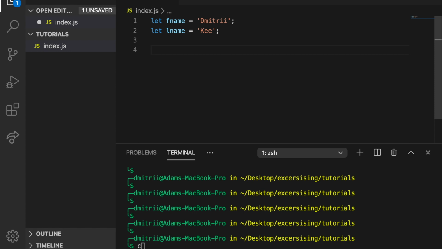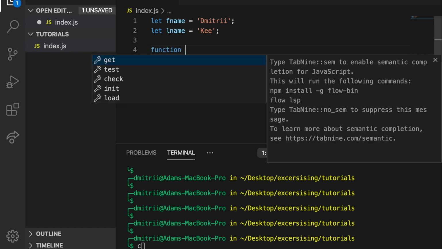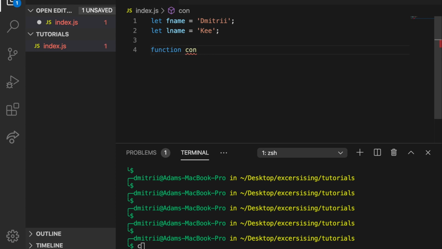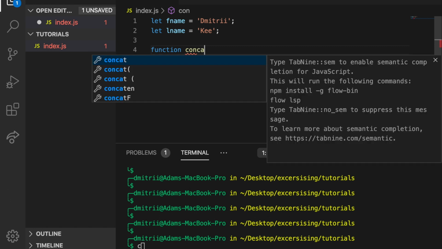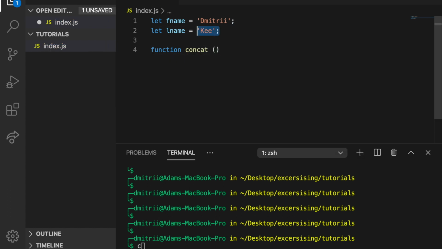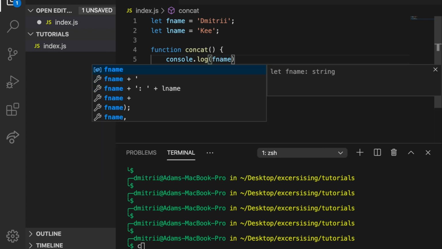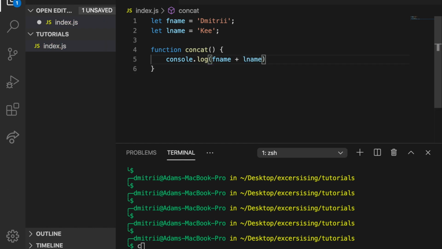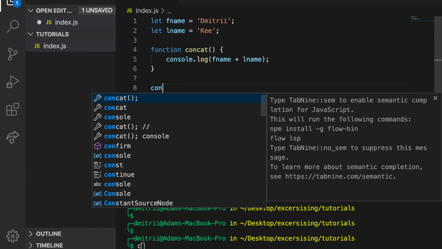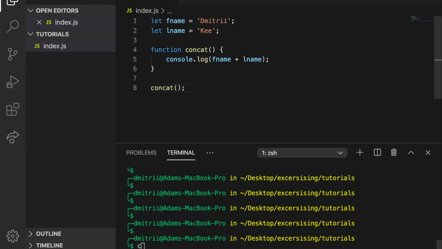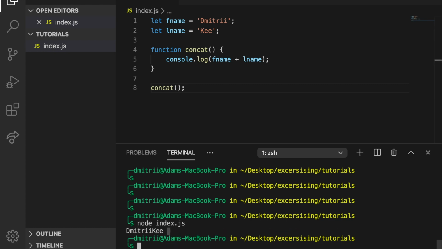I also would like to define a function. It's going to be quite a simple function, and the idea of this function, concat, is to concatenate these two strings. I'm just going to pass them, and I'm going to log them out. I'm going to say first name plus last name. Pretty much it. Now I'm just going to call this function, here we go. If you run it, you see the expected result.